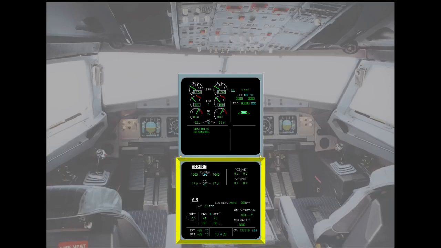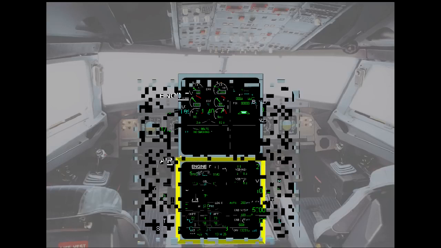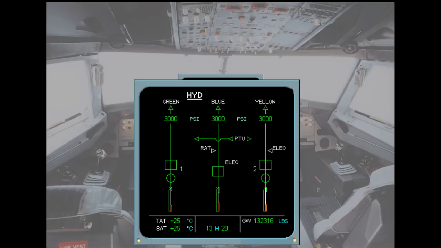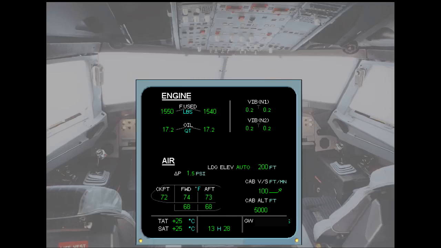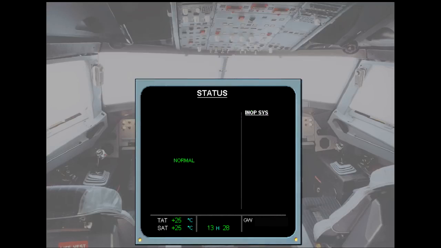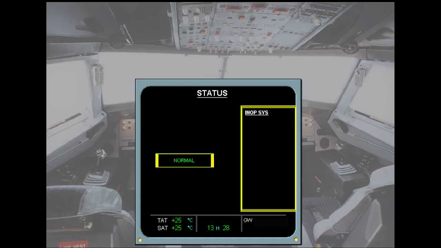The SD can also be used to display synoptic diagrams of the aircraft systems, system pages. In the example shown, the hydraulic system page has been called. You will see later how these system pages are called either manually or automatically. An aircraft status page may be displayed on the SD to check the state of the aircraft. A normal message is displayed to indicate that the aircraft's state is normal and that there are no inoperative systems.